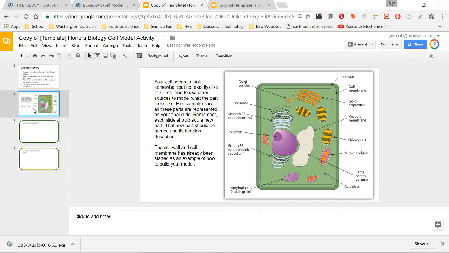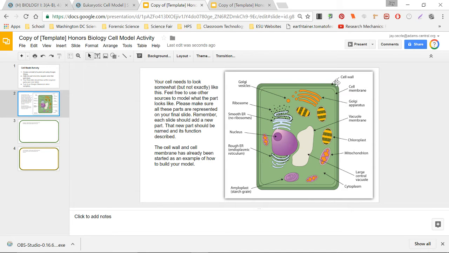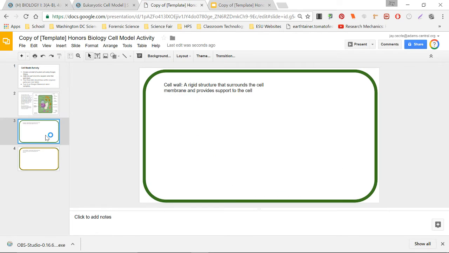And the whole purpose of this is so that you can get a good idea what the structure looks like, and then hopefully learn the function along with it as well. So I went through and did a couple of things for you already. I set the boundaries. So the outermost portion of this plant cell, if we look at this diagram, it's the cell wall. That's the thing that's found on the outside right here. So I went ahead and drew that in for you.